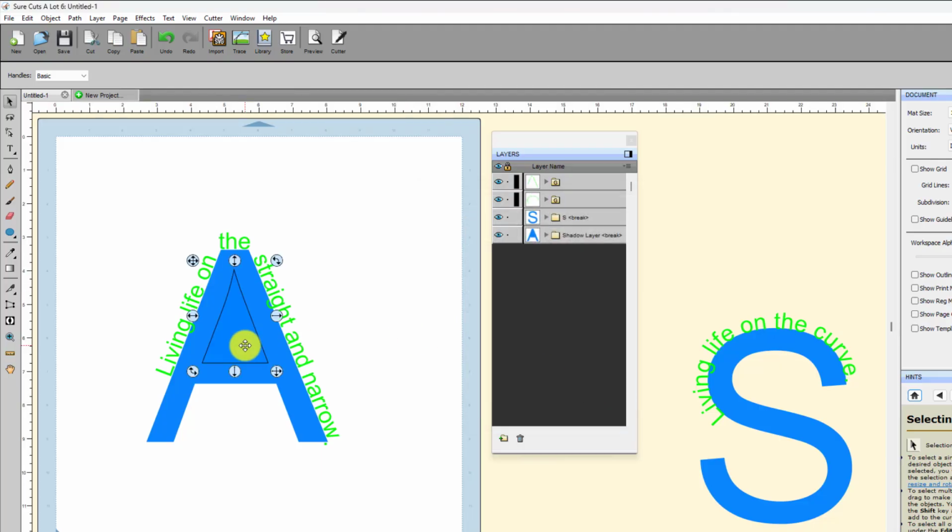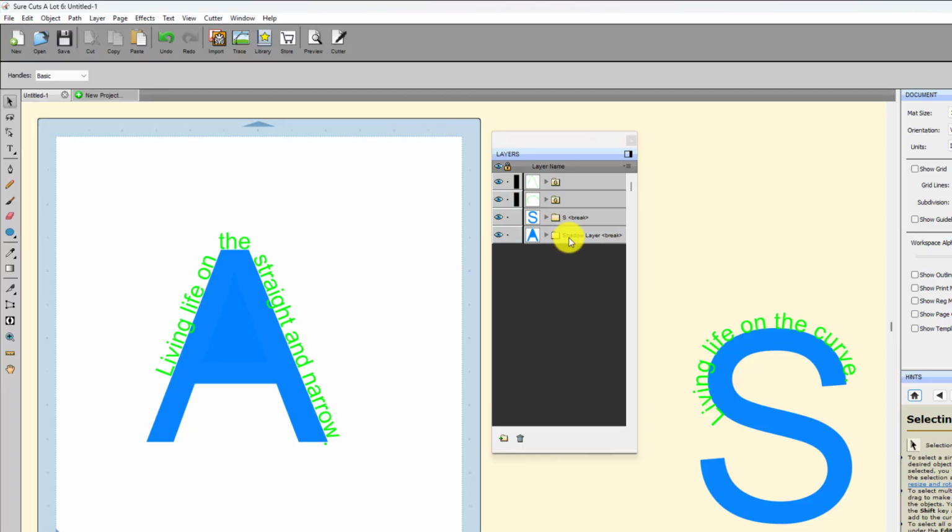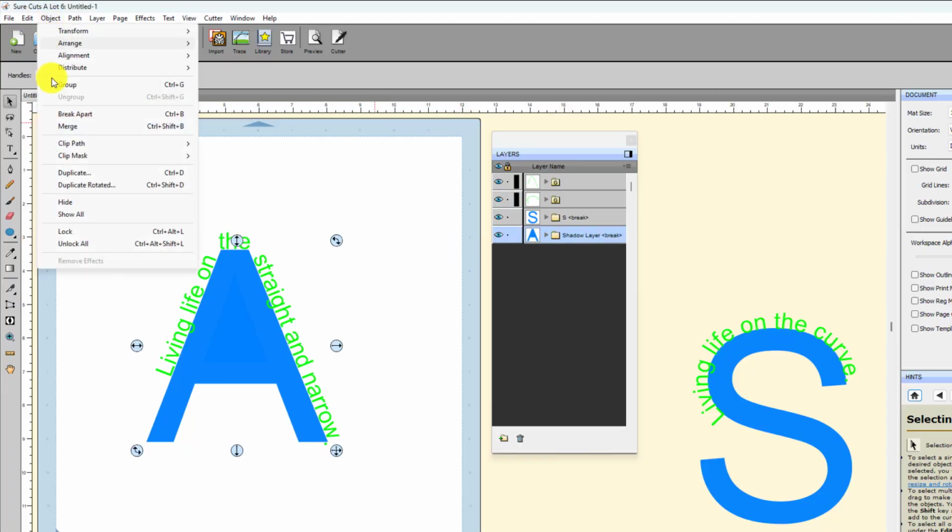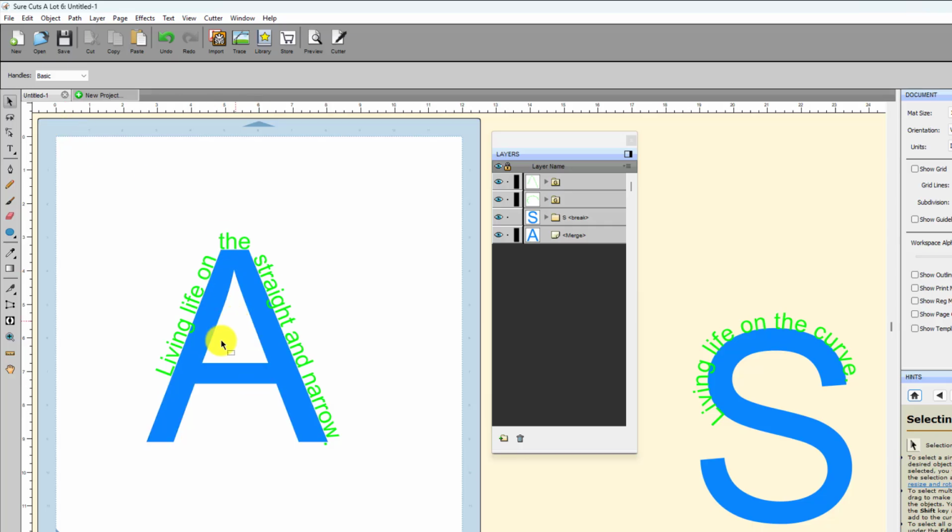Now you can come back and select the two shapes, right? Or I can just come over here because it's still the original shape, select that and then go to Object, Merge, and that brings back the middle of the A. So that's something that's required, so keep that in mind. But otherwise, that's basically how it works.